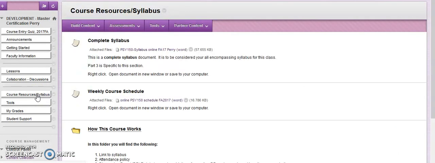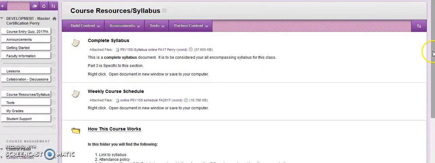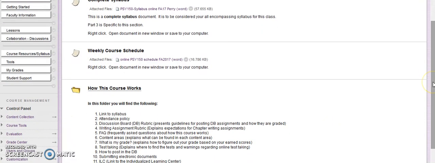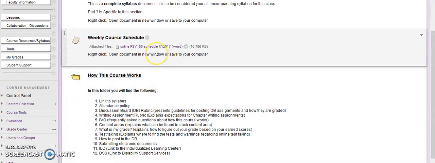I also provide my students with a very detailed weekly course schedule. This has all sorts of important dates on it that they need to know, which are also found elsewhere in the module instructions, in my weekly reminders, but it helps to have something that's a hard copy they can print out, which I suggest they do often.